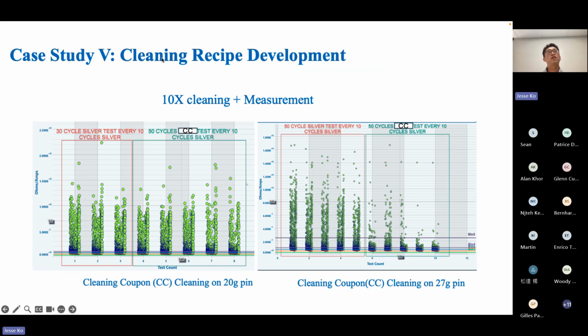Moving on to developing a cleaning recipe. These are two actual examples of developing a cleaning recipe. On the left-hand side, the y-axis shows test insertion. What we did was, after every 10 cycles of actuation in the socket, we measured CRES using a silver device. This is not a cleaning coupon. Therefore, you don't see any changes both here and on the graph on the right.